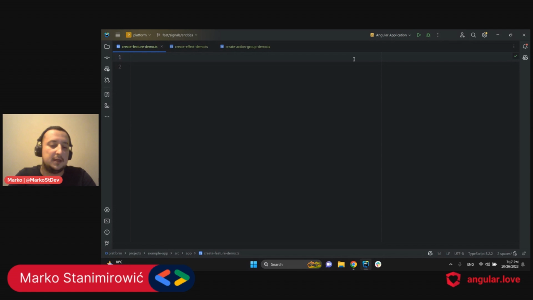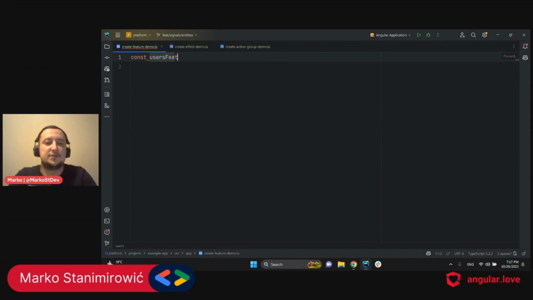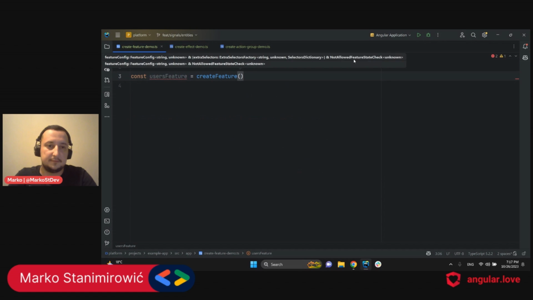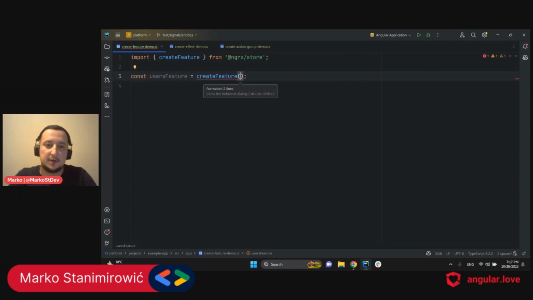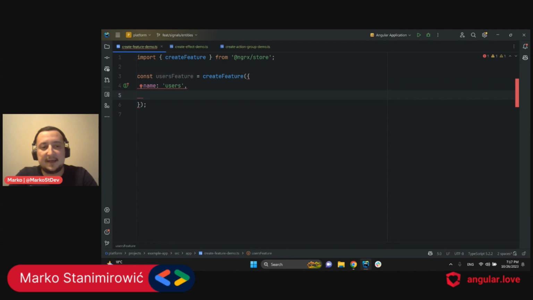So we can create a custom NgRx feature. Let's call it users feature, for example. So I'll create a constant usersFeature, and then I'll call the createFeature function and import it from the NgRx store package. This function accepts a config object with two required properties. The first property is a feature name. So we can say, for example, name: this feature is users. And the second is the feature reducer.